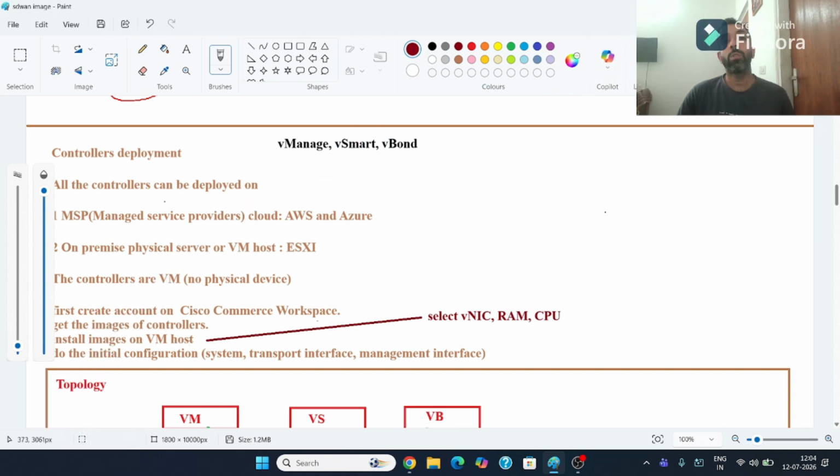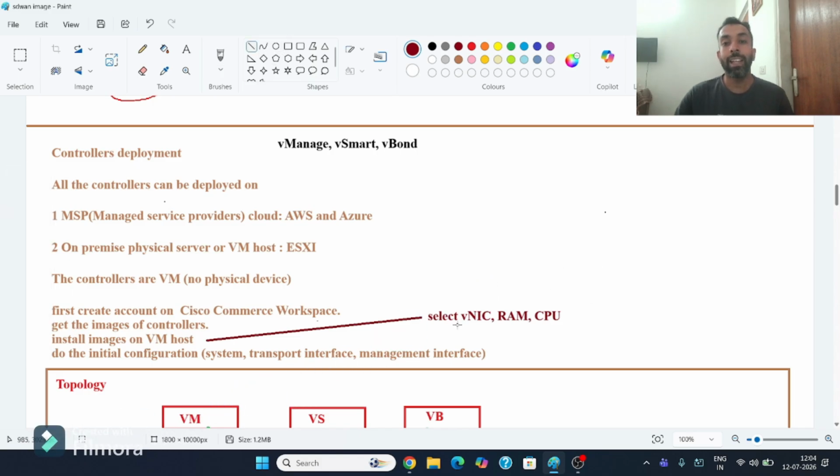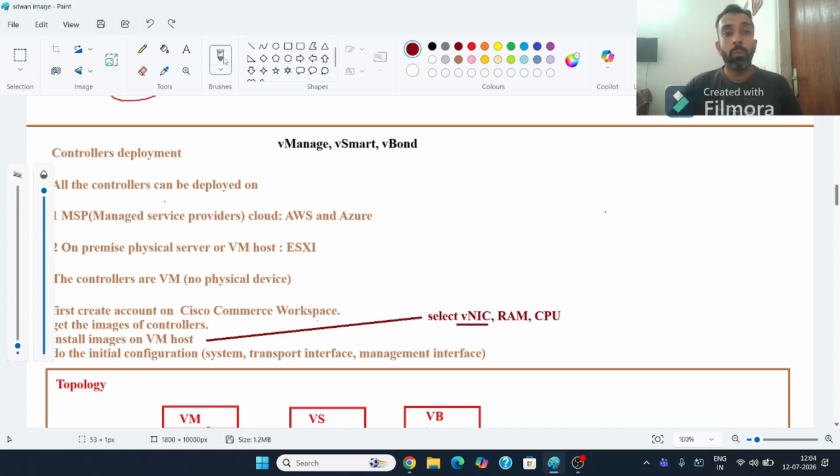Next, after getting the images of the controller, you have to install them on the VM host. When you are going to install these images on the VM host, at that point of time, you are going to select a few things in the settings options, which are virtual NICs, RAM, and CPU. Now, there is a proportion of RAM and CPU, which you can check in the documentation of these controllers. Virtual NICs will be used for the interfaces of these controllers.